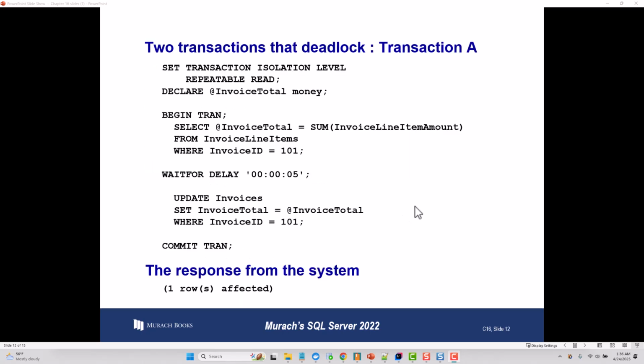Essentially, we can take a look at a transaction that's potentially going to result in a deadlock. So we have transaction A. It's going to have a repeatable read for its isolation level, and we're declaring money. Once we start our transaction, we're going to retrieve the invoice line items for the total based off of invoice 101. We're going to wait for 5 seconds, and then update that value and commit the transaction.